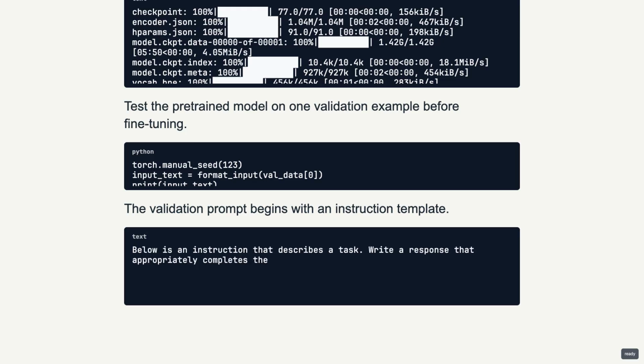The task itself is a simple transformation. Change an active sentence into passive voice. That makes a good test case because the correct answer requires following the instruction rather than just repeating the input.